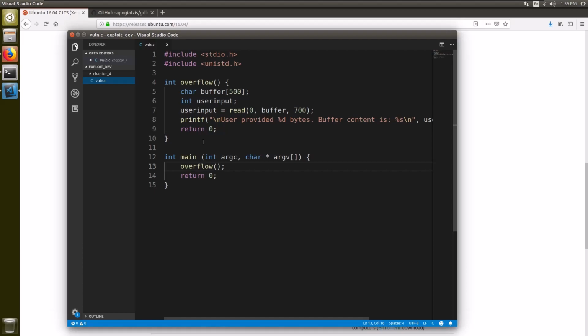Today we are going to see how to bypass ASLR protection that is applied to a binary. ASLR stands for Address Space Layout Randomization. This is an exploit countermeasure introduced on an operating system level.